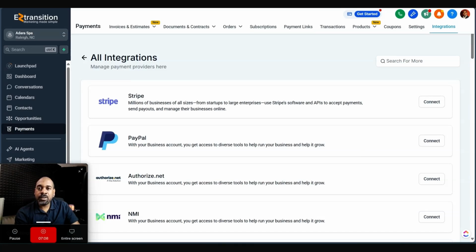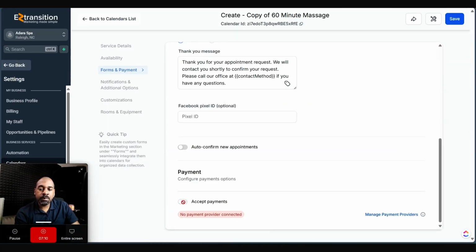Once that's connected, you can go back to your calendar and you can accept payments and you can put a deposit or full payment, whatever you want to. If you're not accepting payments, then I would not confirm. And then I would follow up with text messages and stuff to get them to verify that they're coming, especially like 1 or 2 days before.